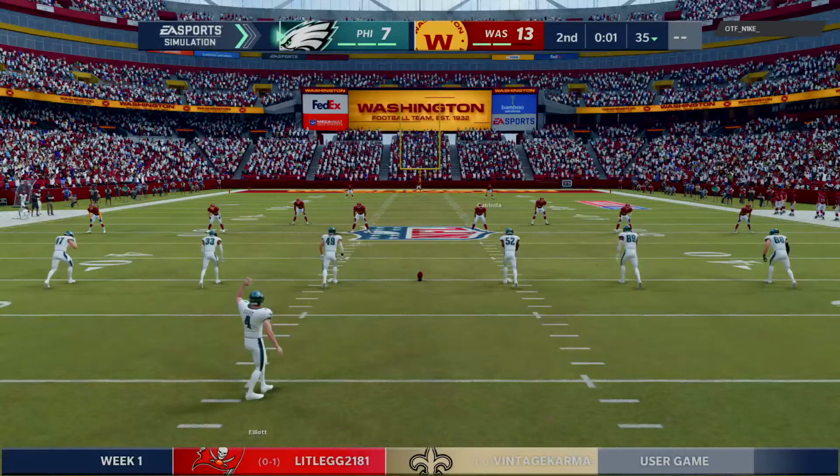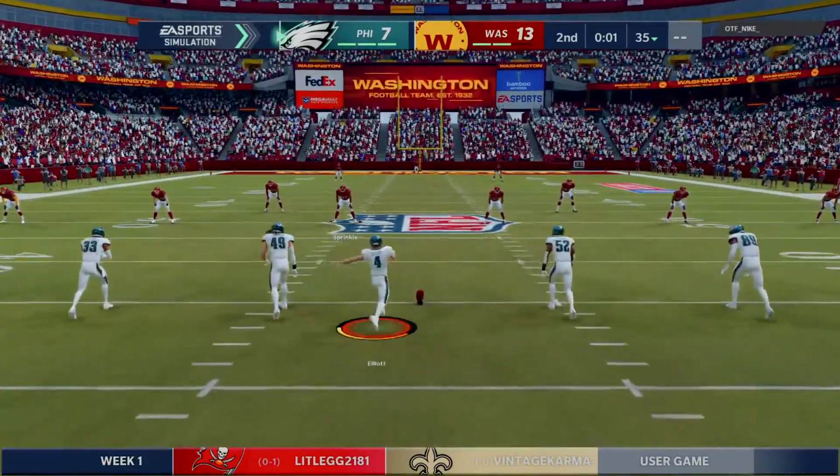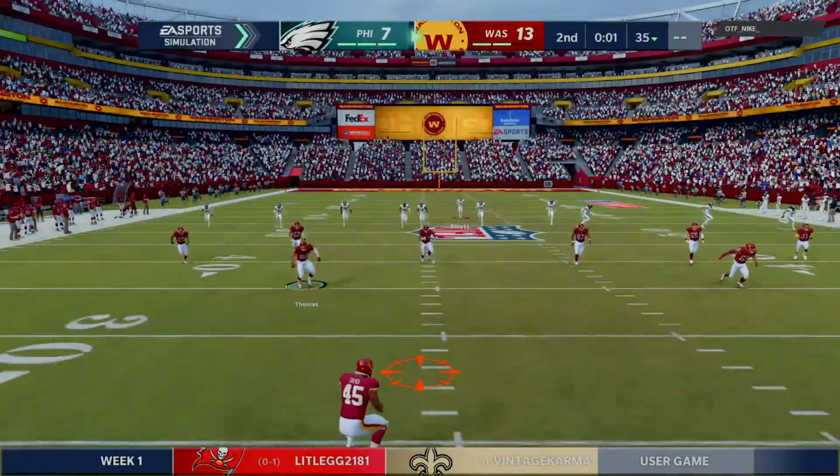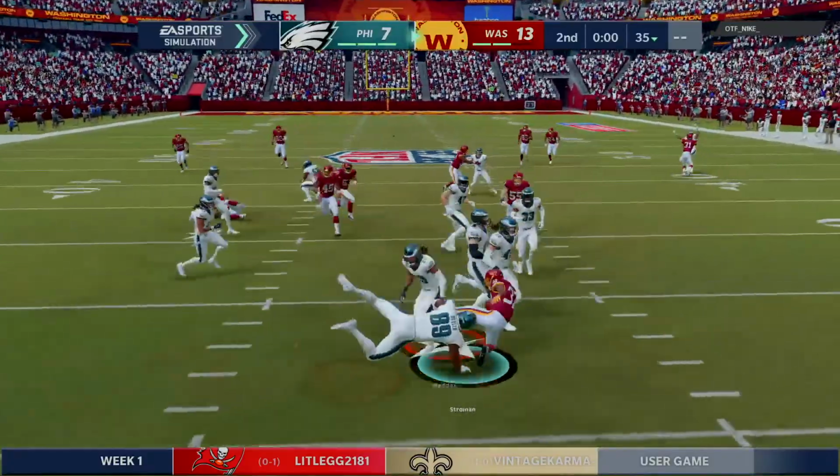Jake Elliott to kick off for Philadelphia. So still time for the kickoff here. 1 second to go in the half as this one is away. Short kick. One of the up men takes it now.